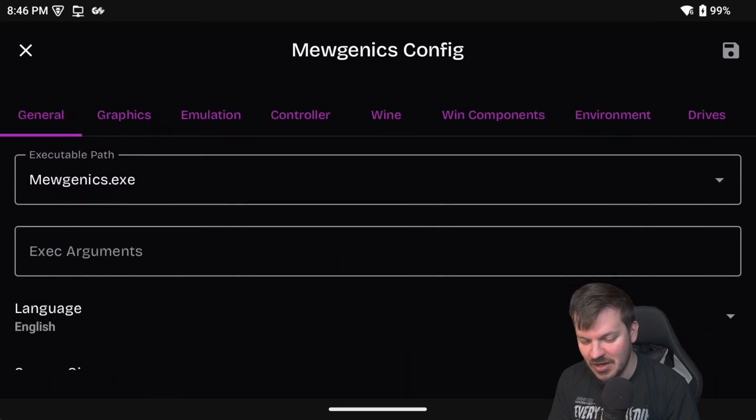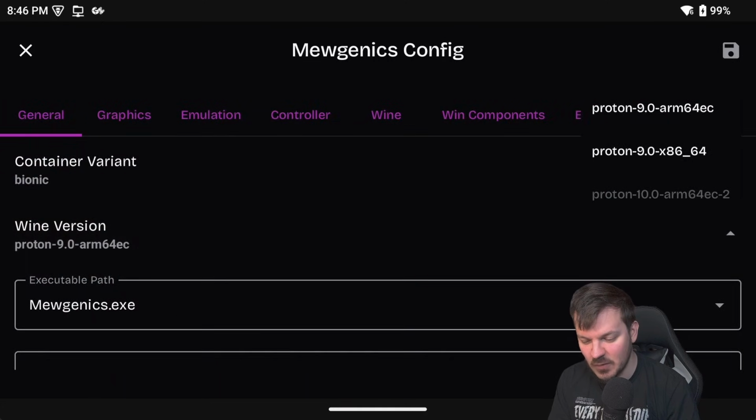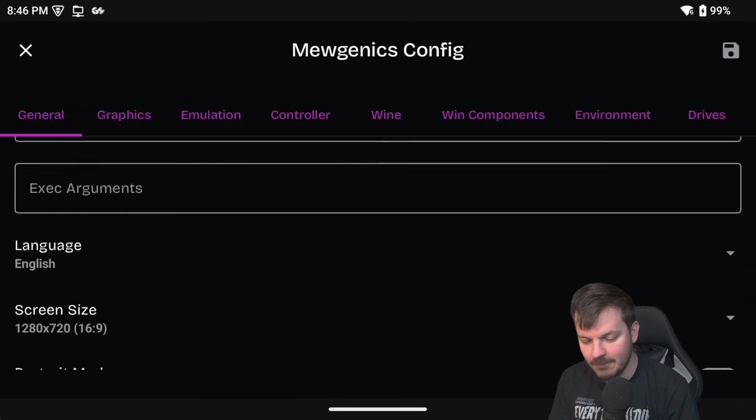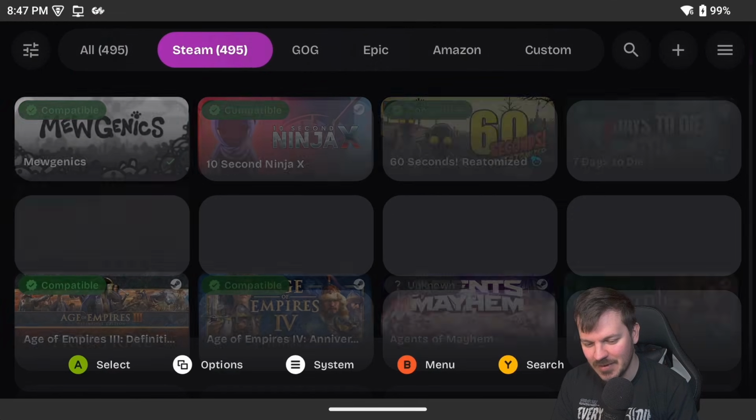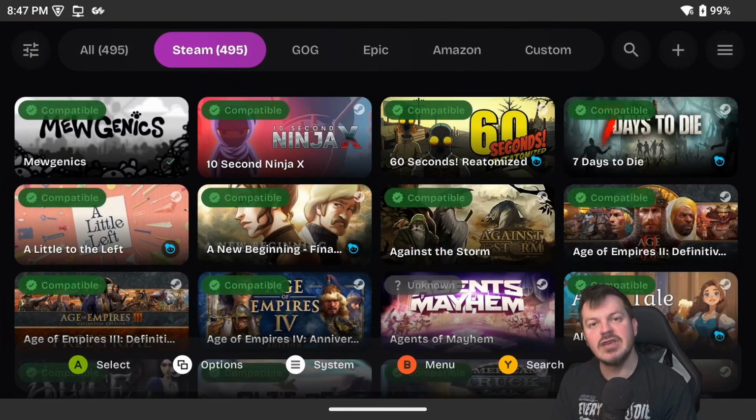So some games you might need to really dig deep in, especially when it comes to things like Proton, which has been absolutely wonderful, especially for the Steam Deck and to a lesser extent these, although it is early days and this app will continue to get better and better and better. So that is just a very brief look at some PC emulation on the Odin 3.